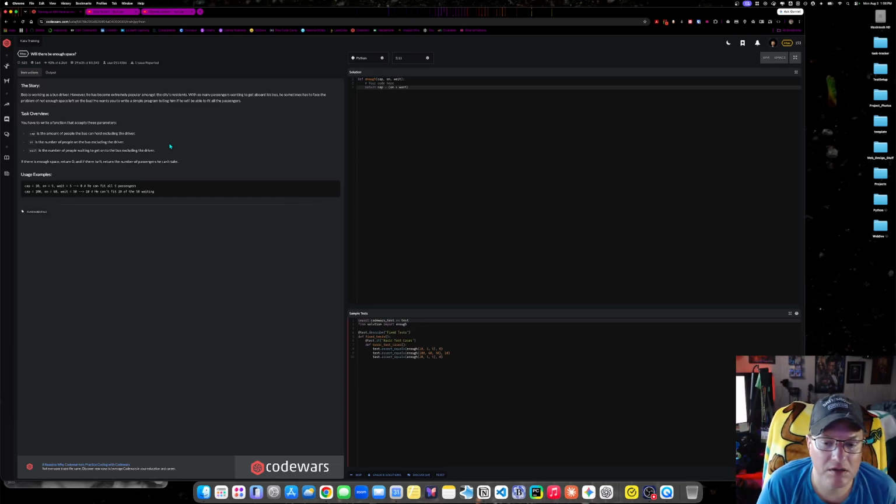All right. His capacity, if there is enough space. Oh, I didn't read the last part of this problem. And this is why we're showing the whole way to do it. If there's enough space, return 0. And if there isn't, return the number of passengers he cannot take.